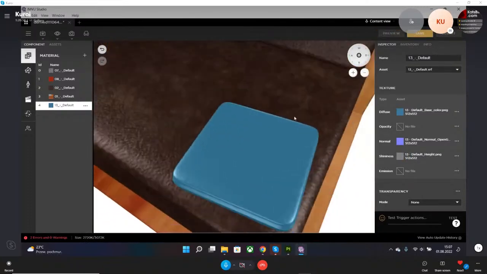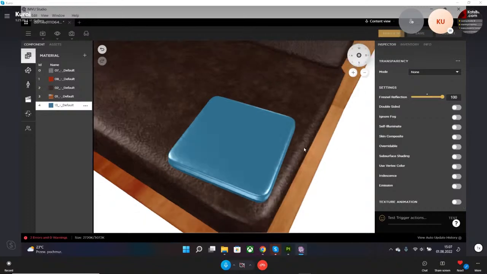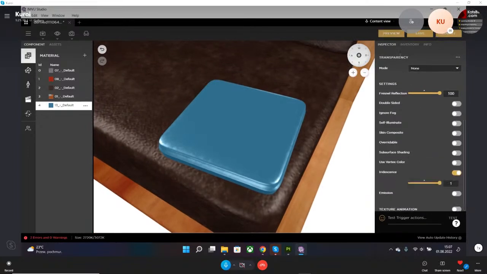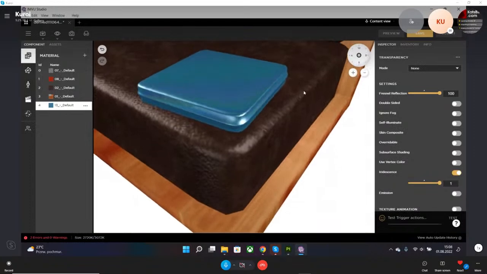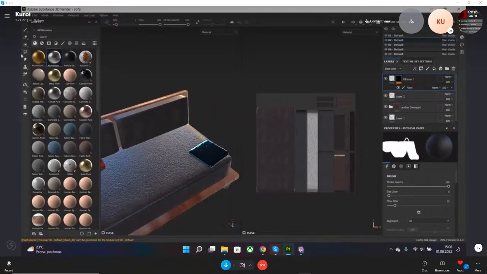All right, so as you can see, of course, we can increase the reflection, right? Turn on iridescence. Oh, yeah. It doesn't look that bad. Ooh, shiny.